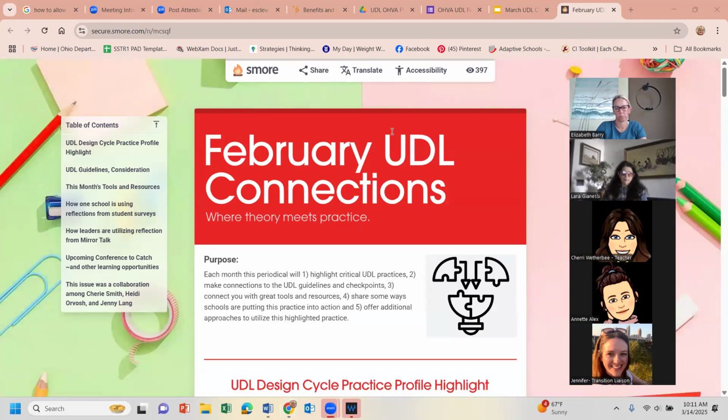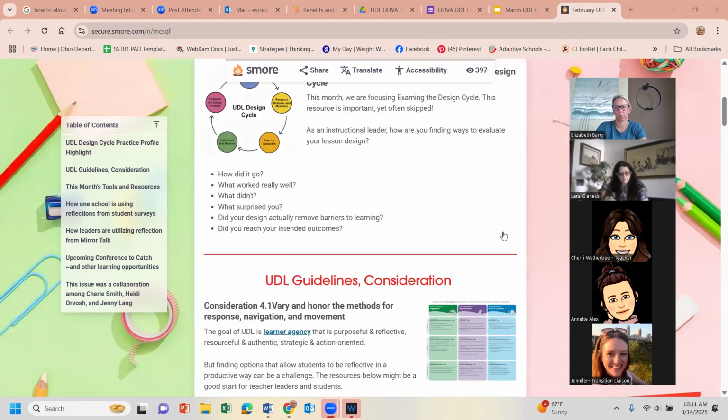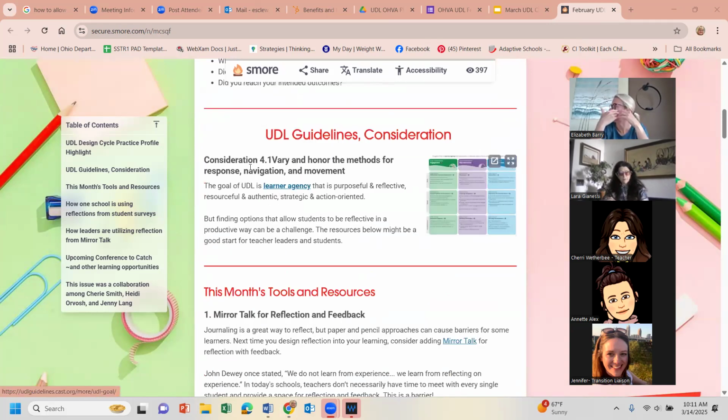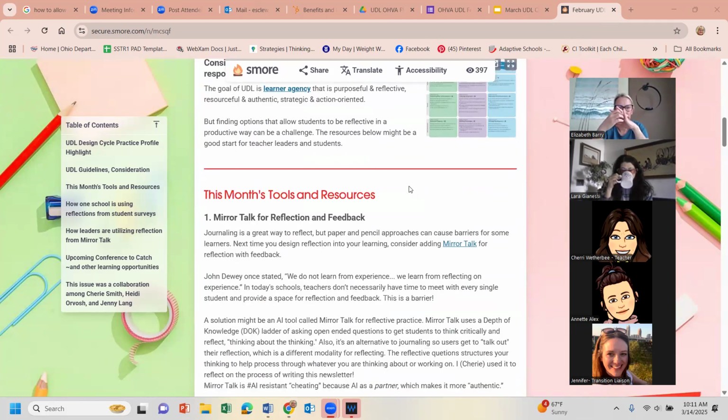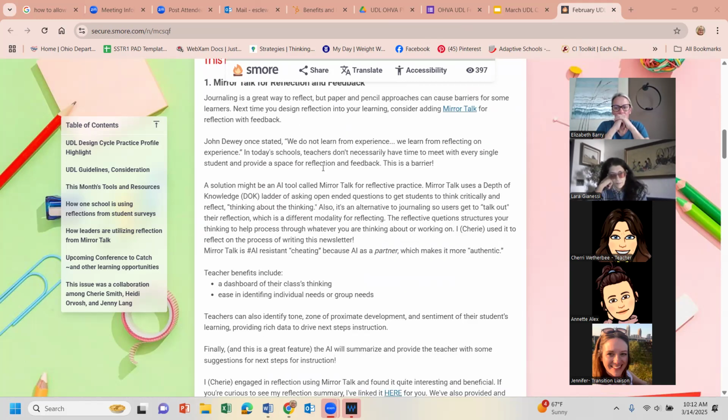And what I like about this, it's specifically about UDL. They talk about the guidelines, right? So they're looking at consideration 4.1, varying and honoring methods of response for navigation and movement. And they're sharing with you a tool. So this is the typical layout and format of the newsletter every month, where they will share with you a UDL tool or resource. They talk about it.